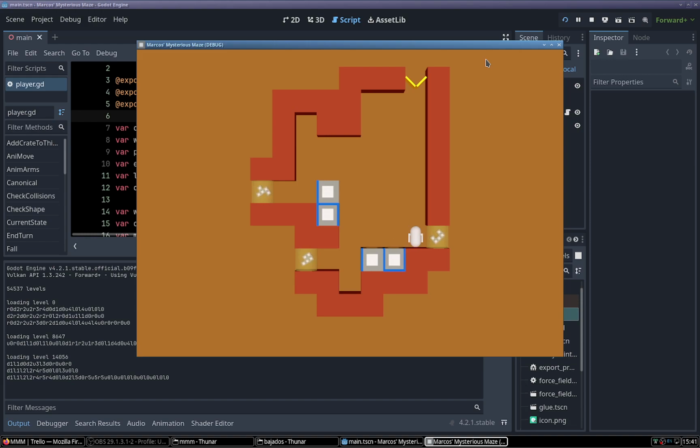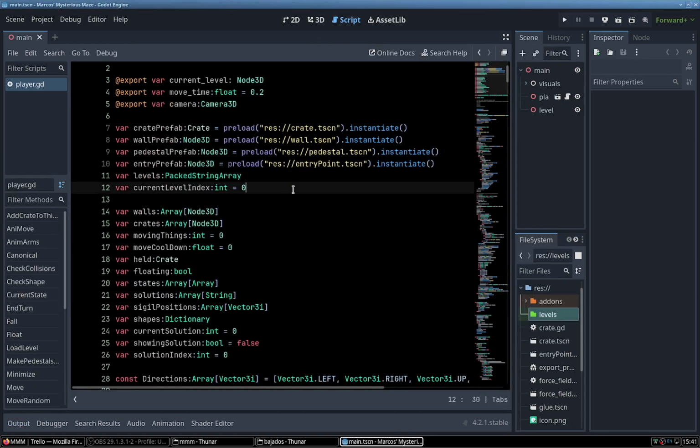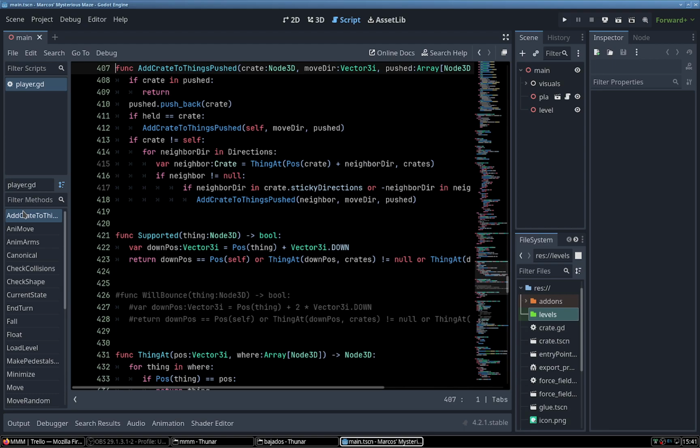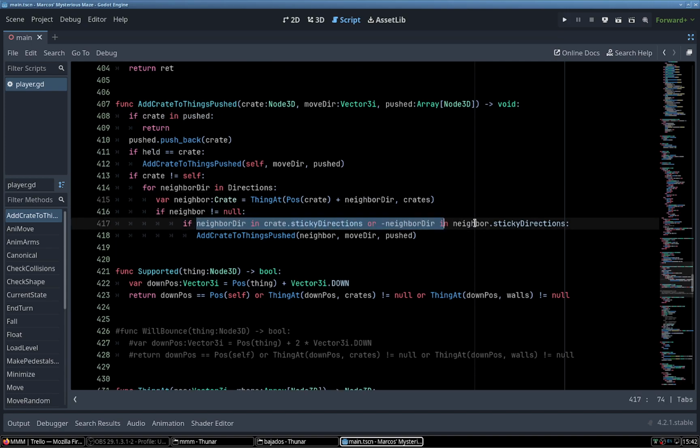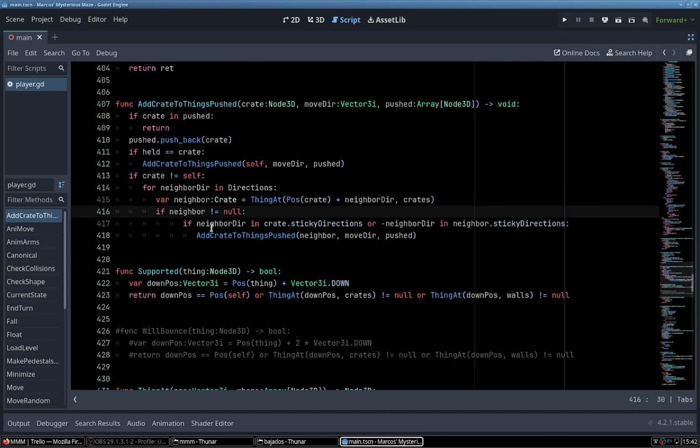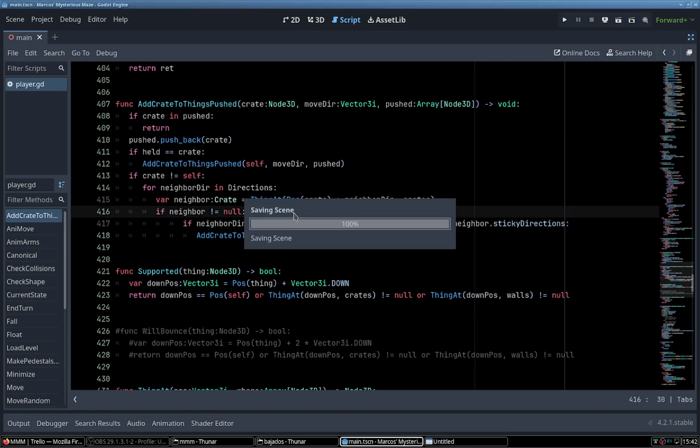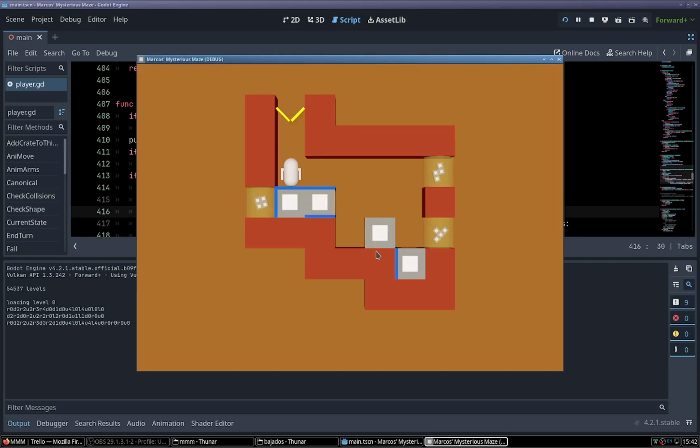Boxes that are not sticky pass through each other. Okay. Let me see. I think the problem was in this function. Yes, because we are checking. Okay, what's specifically the problem here?